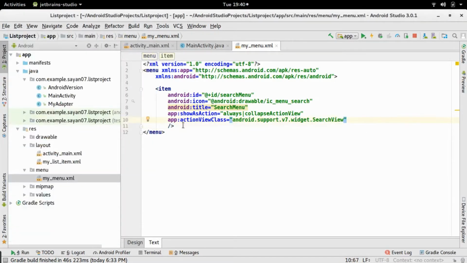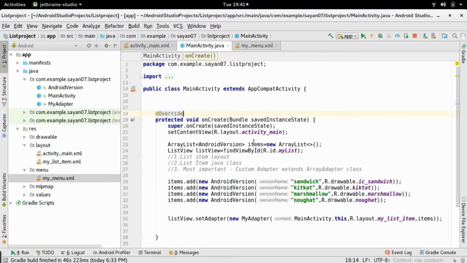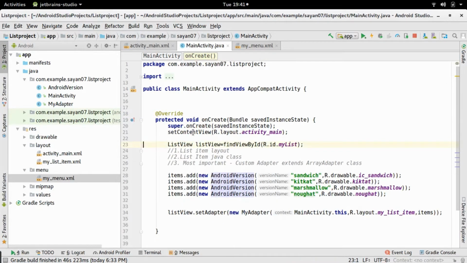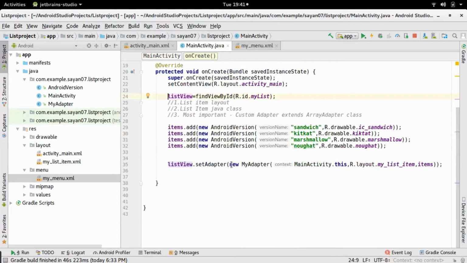So we have created a menu item and now let's move to MainActivity.java. Open MainActivity.java, which is the project that we created in our last tutorial. At first make this array list items global because we are going to use these fields in other methods, and set the list view as global. Now we need to override one method.